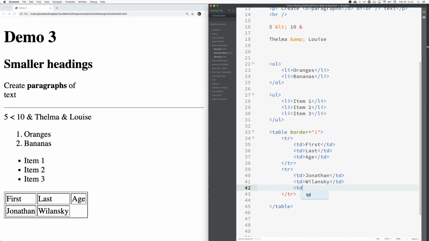For the third one, my age, I'm going to put a question mark. How old is he? You will never know. Here we go. So I've just created the second row of the table, which is the first entry.